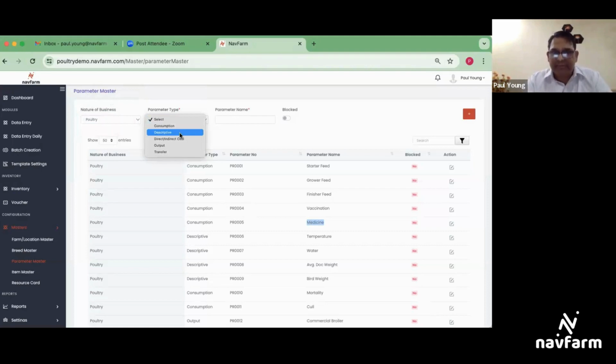Anything you want to capture the data, but it doesn't have a physical existence, like temperature. It can be humidity, it can be weight, which you cannot touch, but then it is essential for you to capture it. Then comes direct indirect cost, like anything which there's a cost to the farm. You can put into direct indirect cost parameter. Then there is an output, can be anything that you take out of the farm. Mostly it is commercial broiler outputs. Okay, then transfer, the last one is transfer.